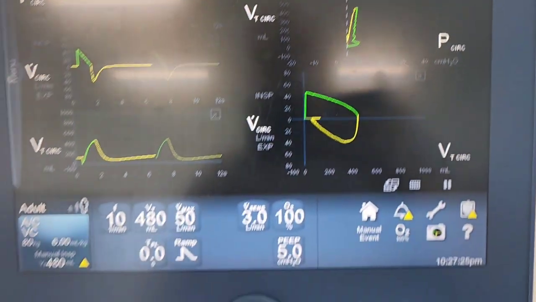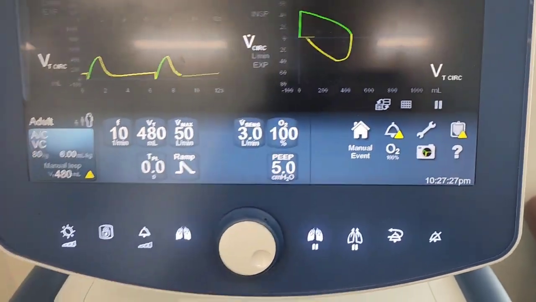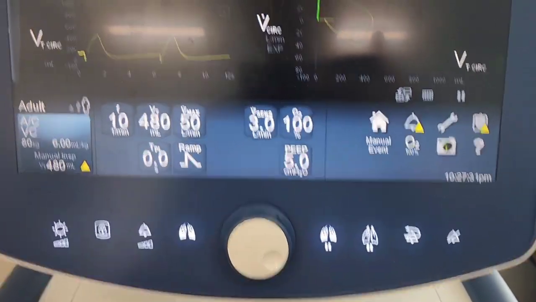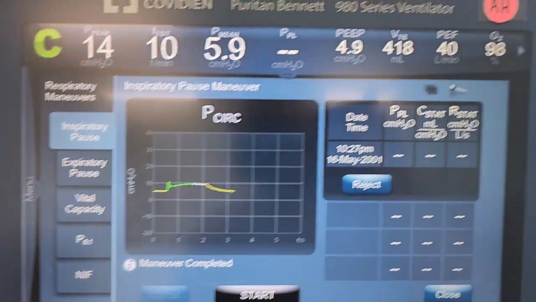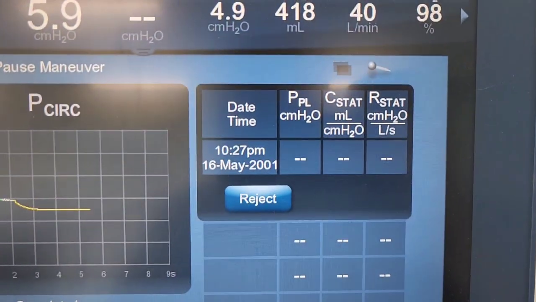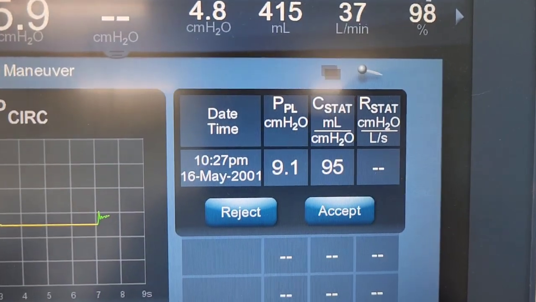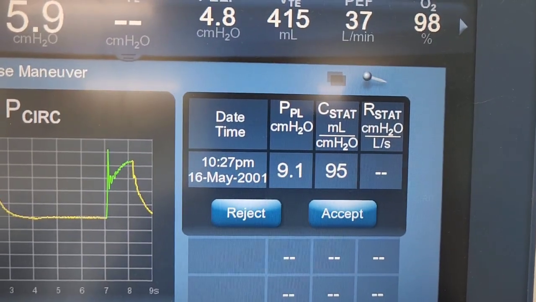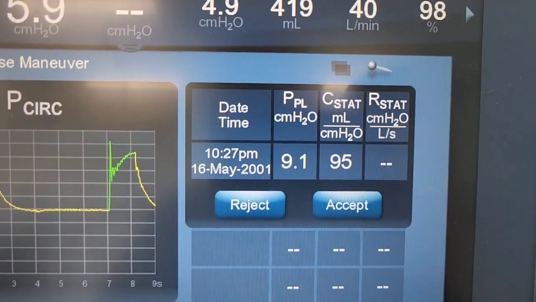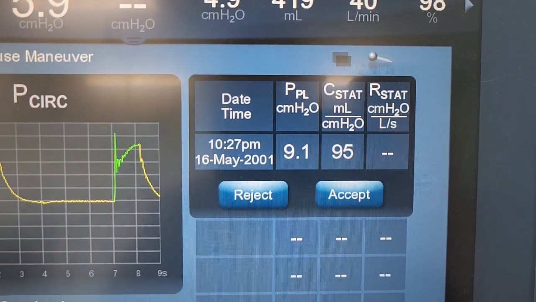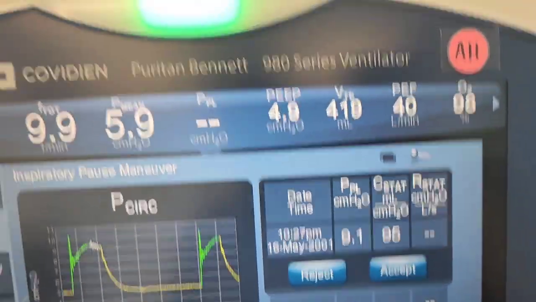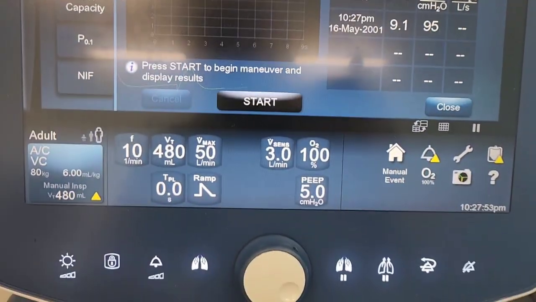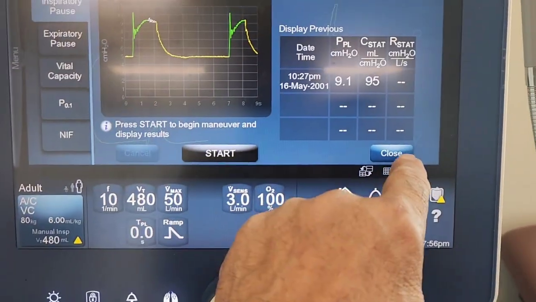And remember how to do a compliance. We're going to do a compliance by doing an inspiratory pause. I'll click it, and it's going to create that pause, which it did immediately. And right now it will display the plateau pressure, 9.1. And of course, it's going to spit out your compliance right there. Okay, 95. So we will accept that. Okay, we accepted that.